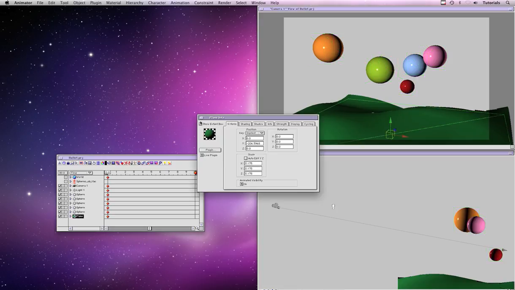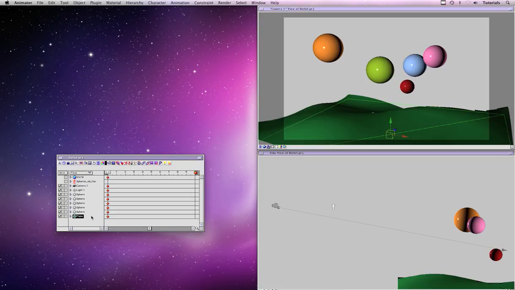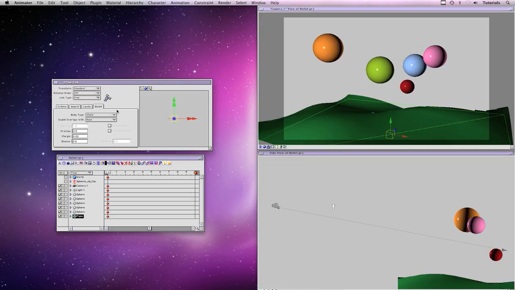So by default, if you hold down the Alt key and Command key and double click on an object, this will bring up the linking window. The linking window has a new tab called Bullet, and the body type tells Animator what kind of dynamic object the one you have selected will be. By default that's static, that means it won't move at all no matter what hits it.